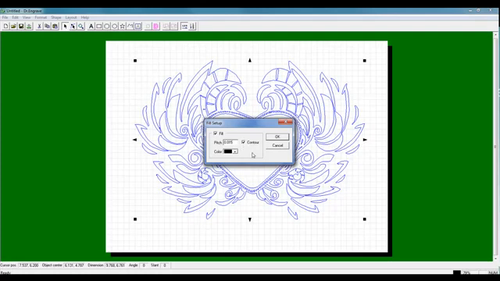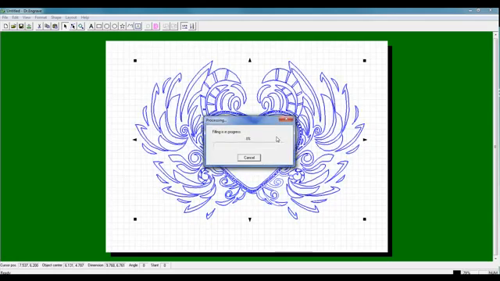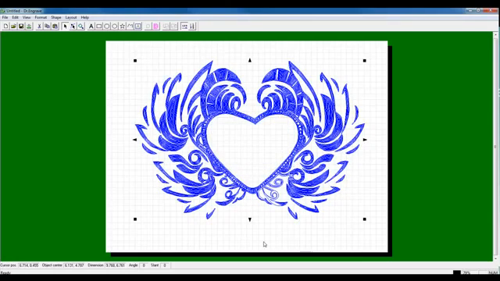You can add the contour function, which will do a cleanup pass on the outer edges of your graphic to give you a nice clean cut. And then to fill the graphic, we could simply click OK. Once the graphic is filled, we're done.